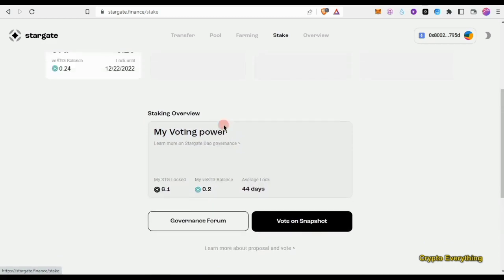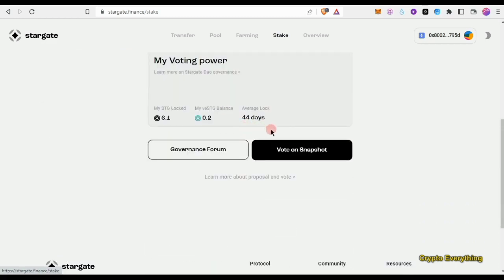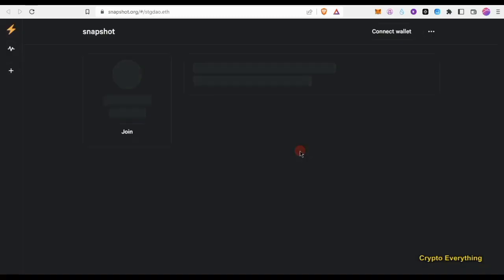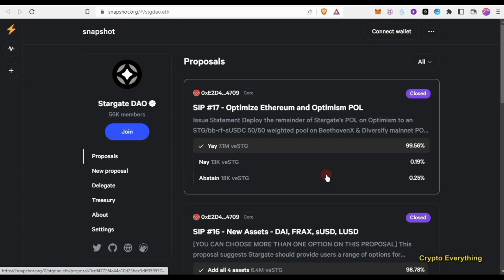Once you have staked your coin, the STG that you sent over here, just click on Vote on Snapshot. Okay, so we need to vote here. You can see right here it is closed.